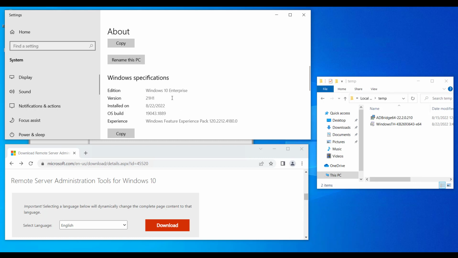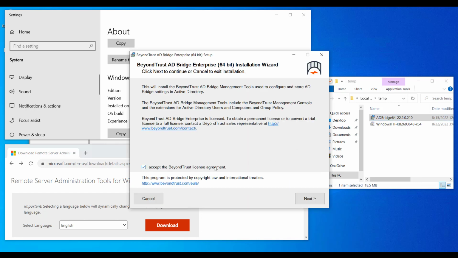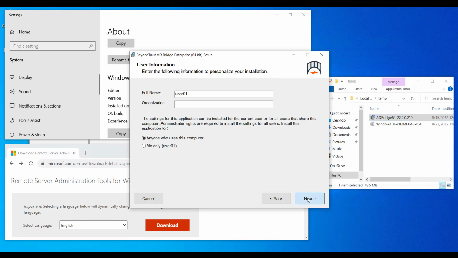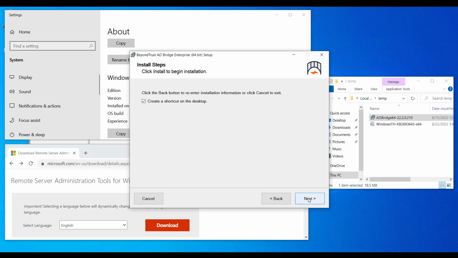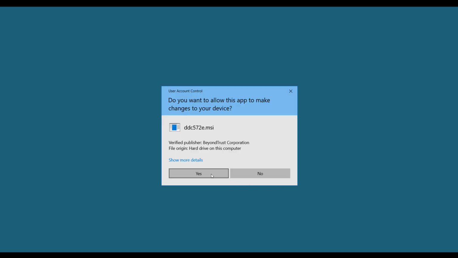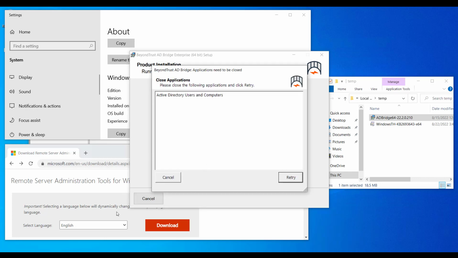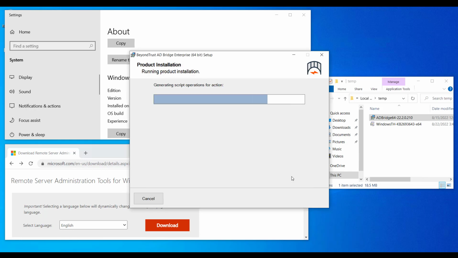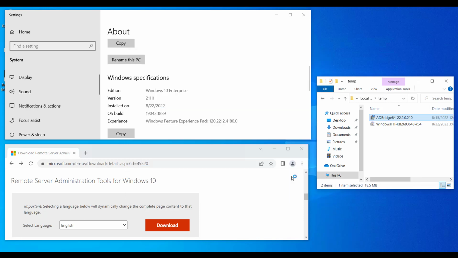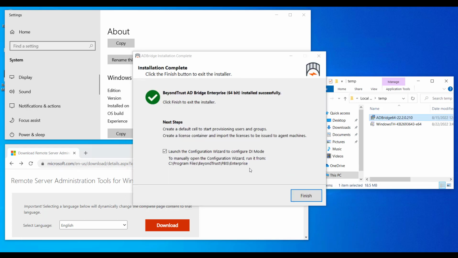Jumping over to the Windows side now, you see I just have a Windows 10 Enterprise device here. Any Windows 10 system will do. And I've also downloaded Remote Server Administrative Tools, or the administrative tools for Windows 10. Now we're going to install this AD Bridge MSI. You should just need to accept the defaults. It will ask you to close some files or programs that you have open. And we're going to launch the config wizard.